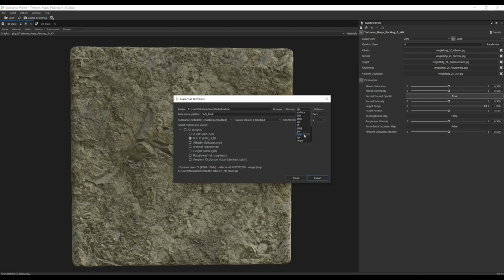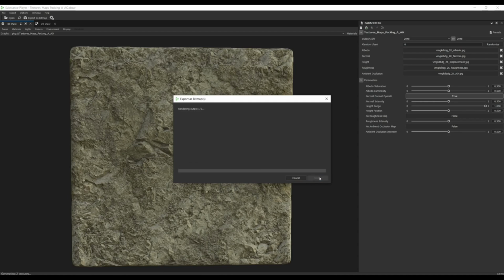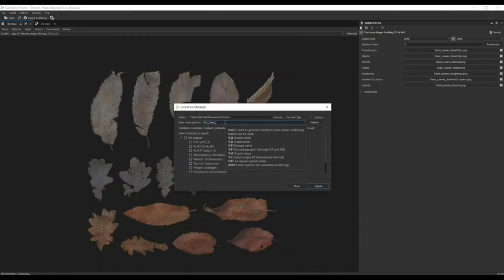The PNG allows you to have 16 bits, so better quality for the normal map and height map, but the file is heavier. If you pack your textures for TO, it's the same process as for AAO.